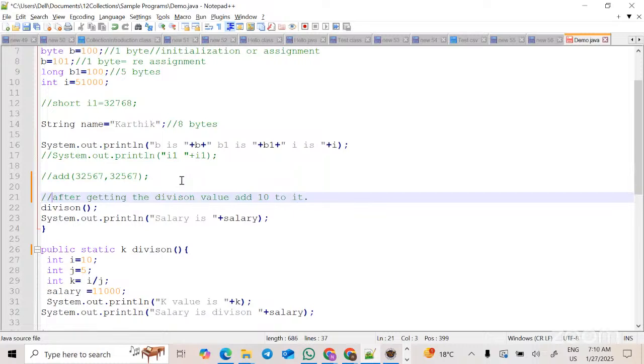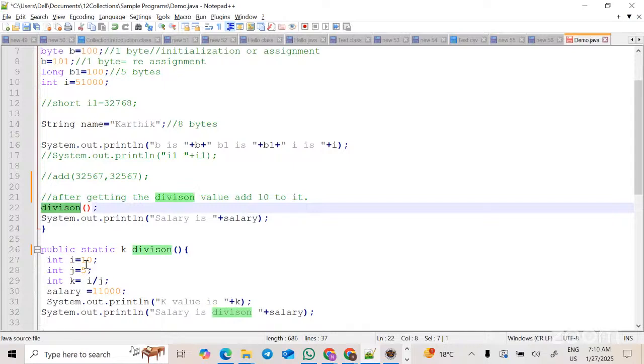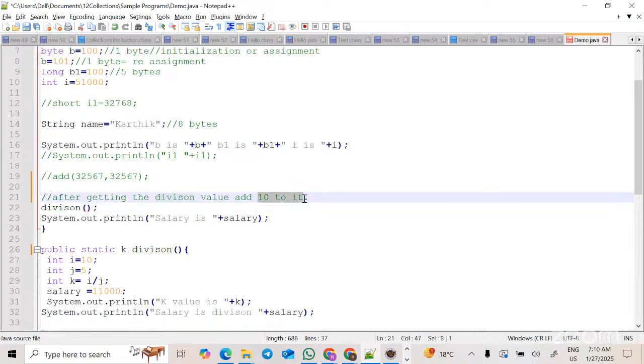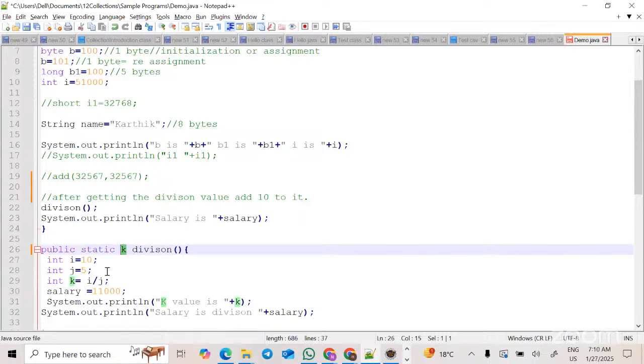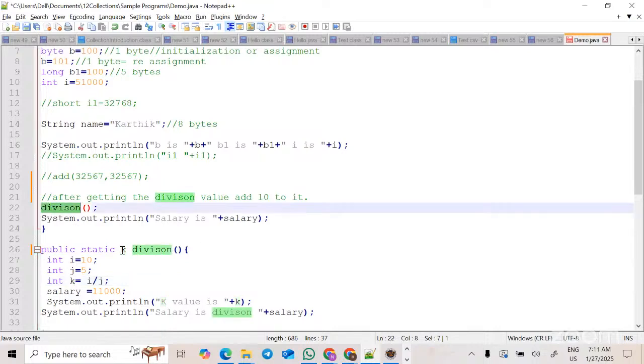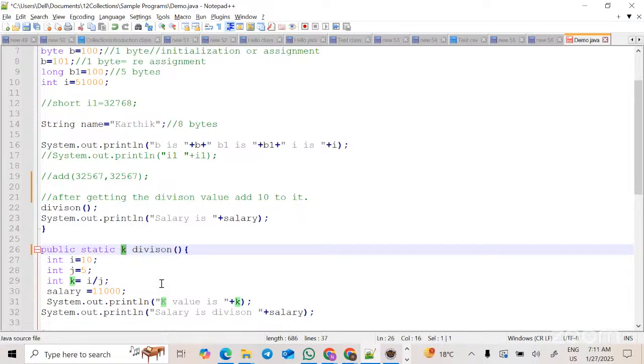So this is the question I am giving you. Division is performing some calculation. You get the output and then add 10 to it. If I want to do that, I call the method, it performs the calculation, and then here I write the return type as k, because some people will think that the division value is stored in k, so I write k. But from here, do you understand what k is? Is it an integer, double, long, float, string? Can I understand?